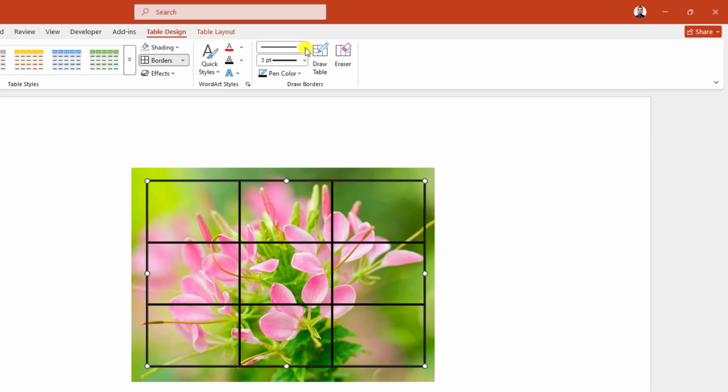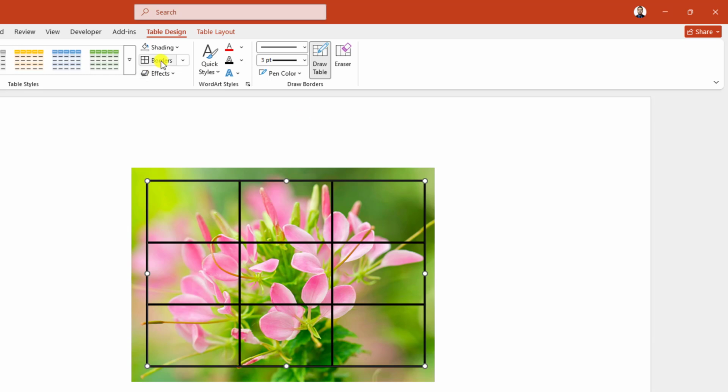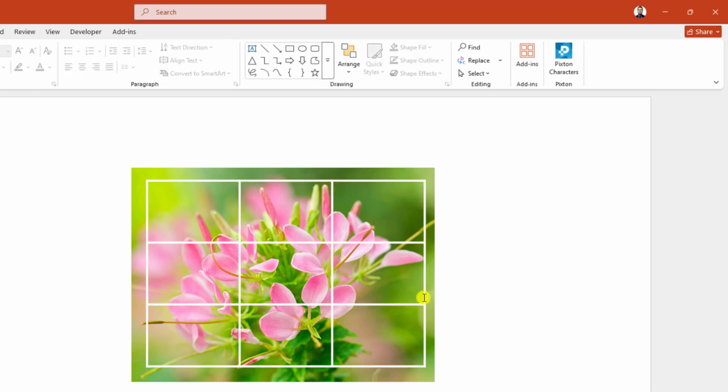If you want to change the border color, go to the pen color and choose the white color. Again click on the border. Then the border color will be changed and this is looking perfect.